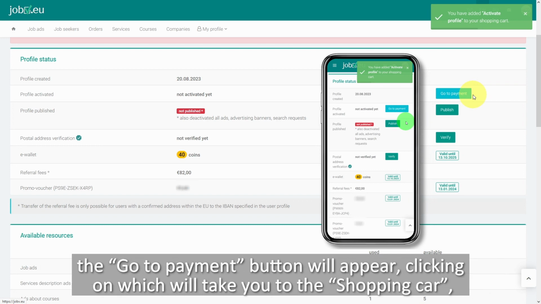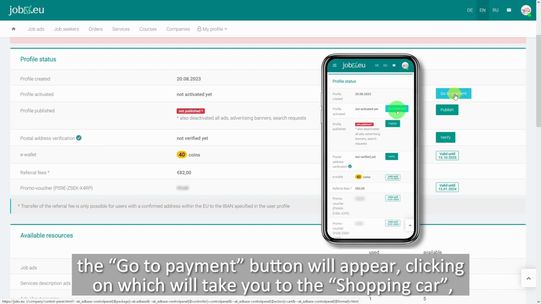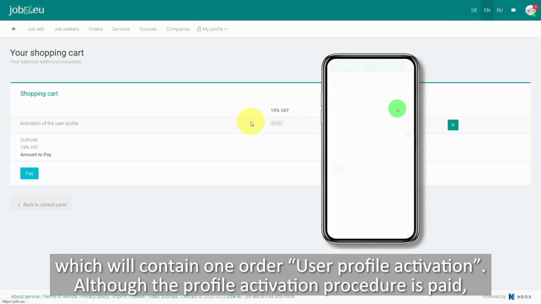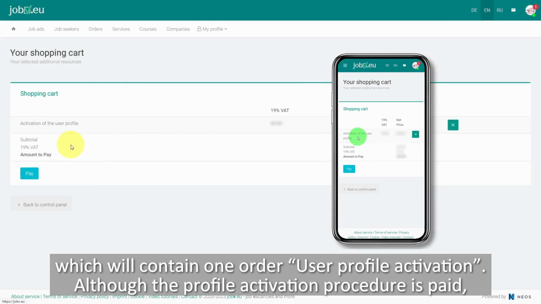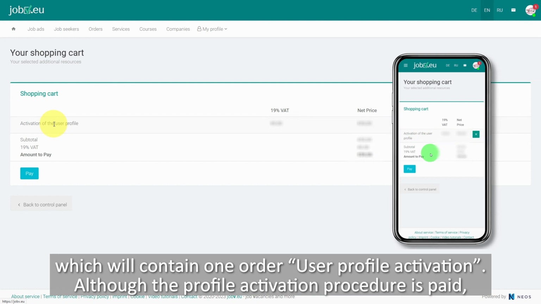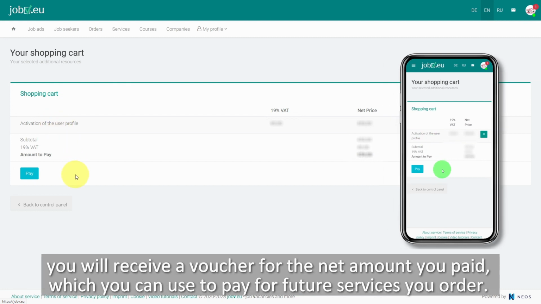After a short time, the Go to Payment button will appear, clicking on which will take you to the shopping cart, which will contain one order, user profile activation. Although the profile activation procedure is paid, you will receive a voucher for the net amount you paid, which you can use to pay for future services you order.